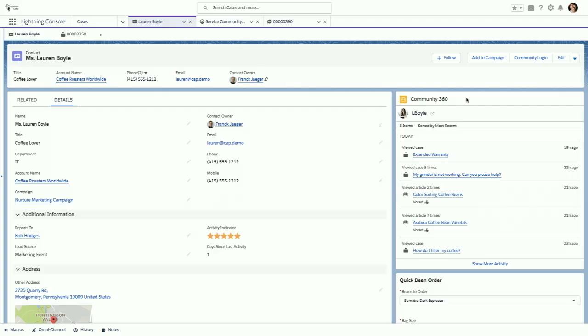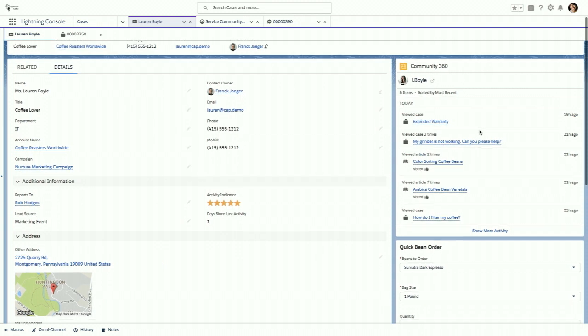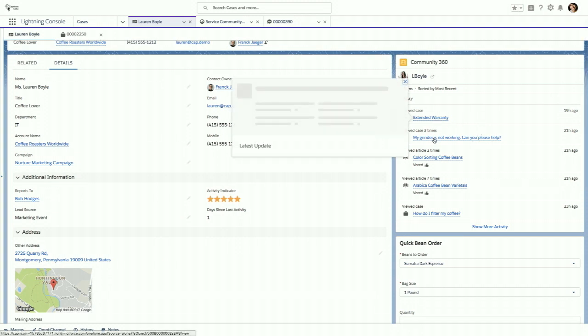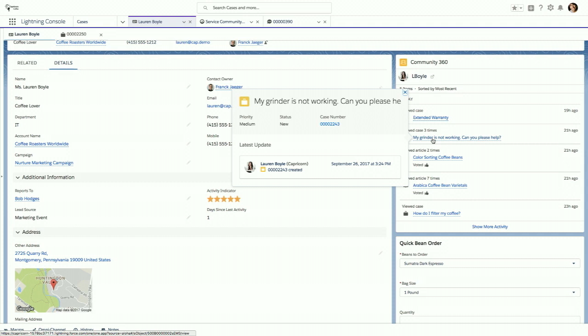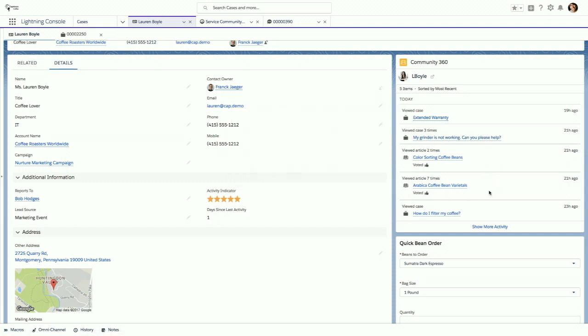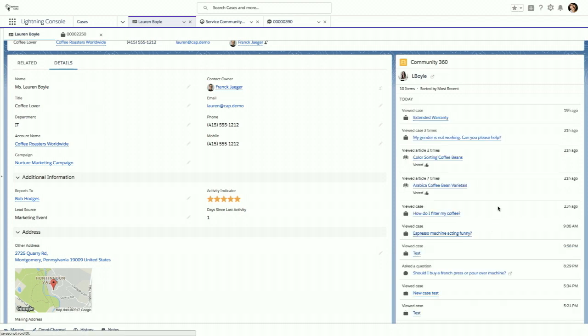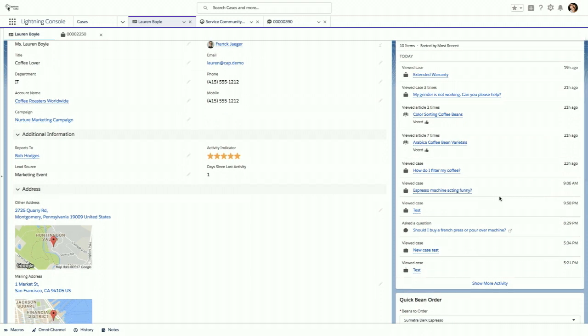This is a way that before the agent responds, they can see the level of engagement that Lauren has had in the community. On the right-hand side, we've enhanced the Community 360 capabilities in the Winter 18 release, in addition to being able to see the knowledge articles and the cases that Lauren has accessed and how many times she's accessed them. We can also see the conversation that's taken place with Lauren in the community: the questions she's posted, the comments to posts, all of her engagement in the community is now surfaced in Community 360. So we have a really great view that Lauren is a passionate member of the community.